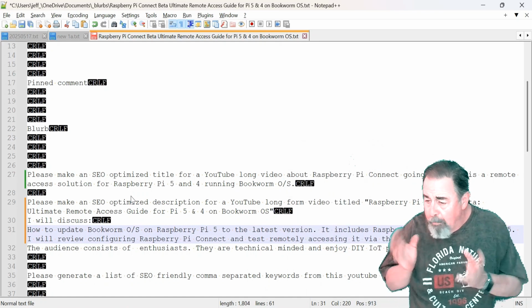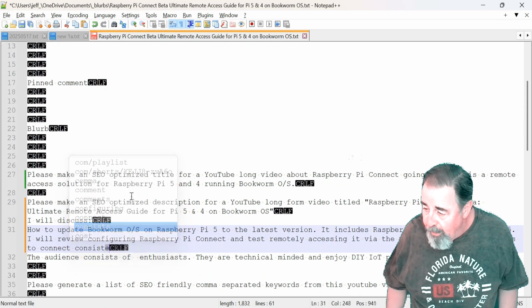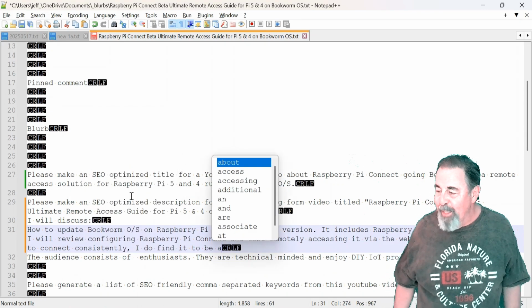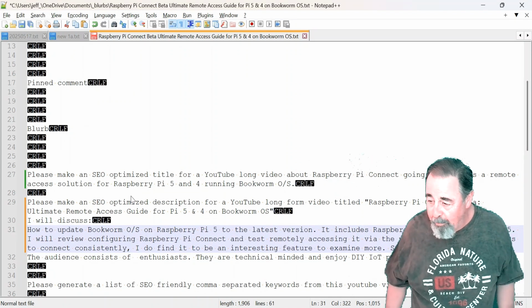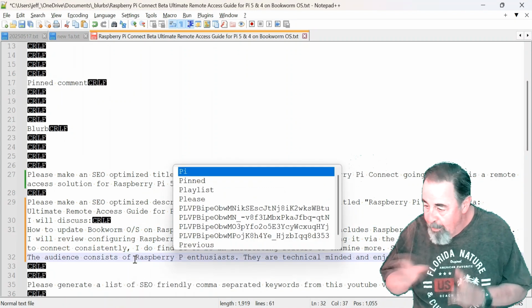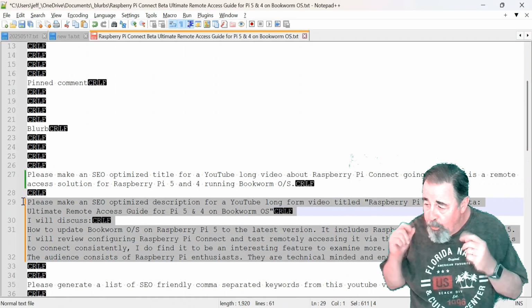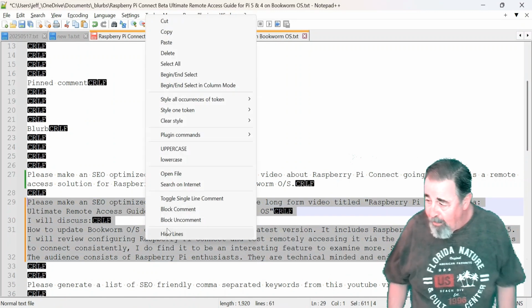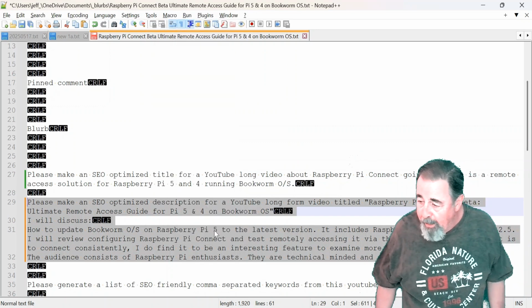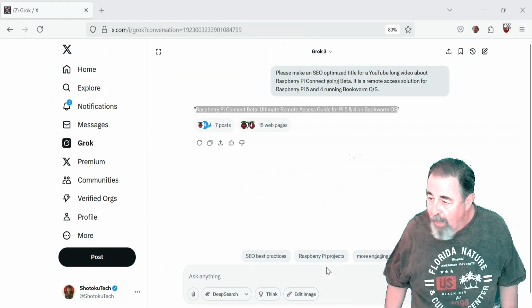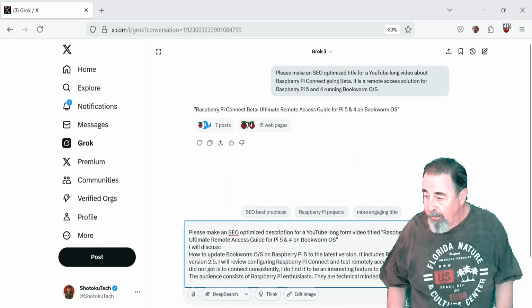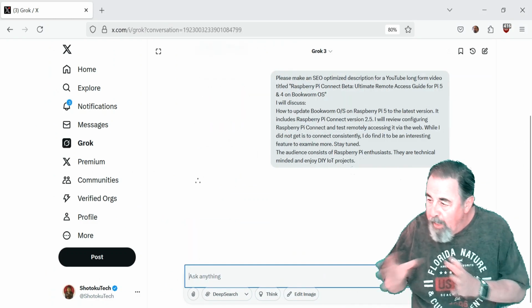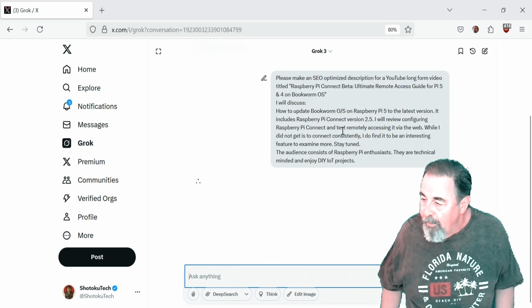While I did not consistently connect to it, I do find it to be an interesting feature, and I'm going to check it out more. Stay tuned. The audience consists of, so I'm defining my audience, Raspberry Pi enthusiasts. They're technically minded and they enjoy DIY IoT projects. So I'm going to copy that, go back to Grok, drop that in here, create me a description that's search engine optimized, and it's going to clean up what I said.